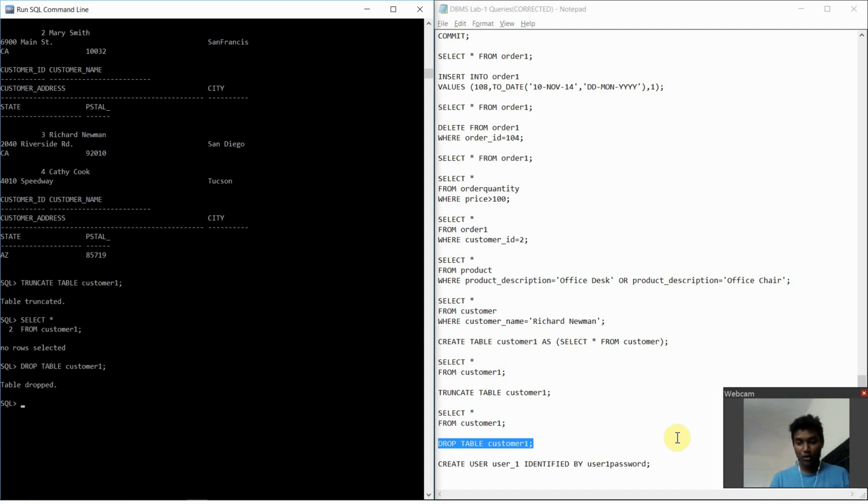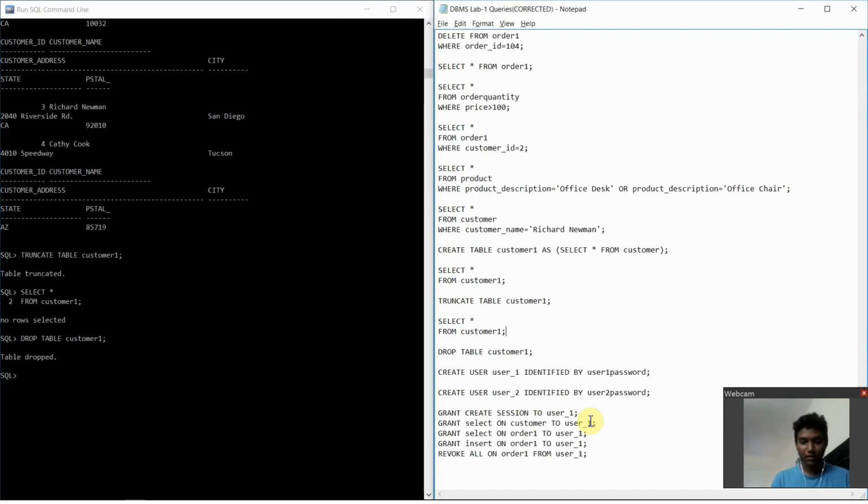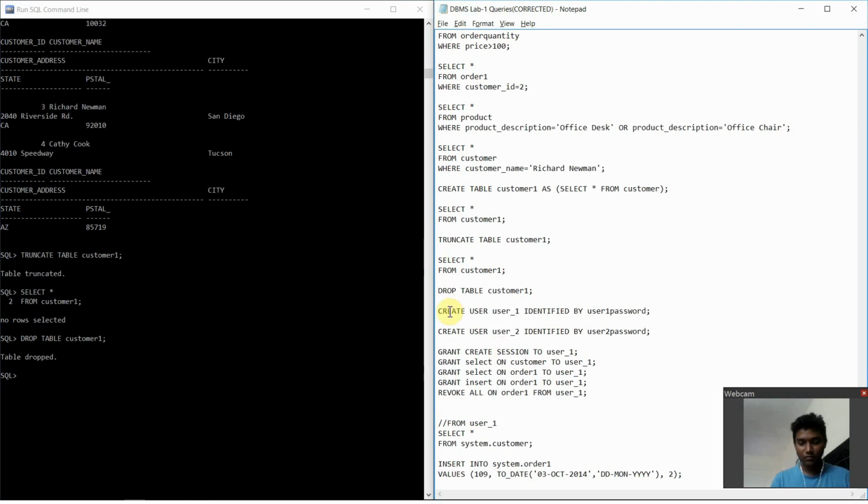Now we're going to create a new user. So how can we do that? Let us see. So create user, the new username, identified by user 1 password. In this case, the username is user underscore 1 and the password is user 1 password. So I'm going to create that.